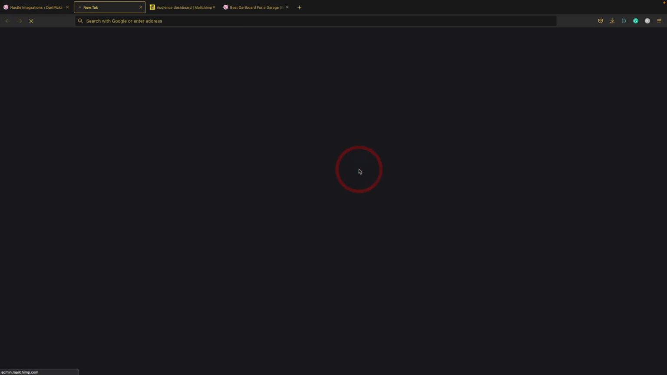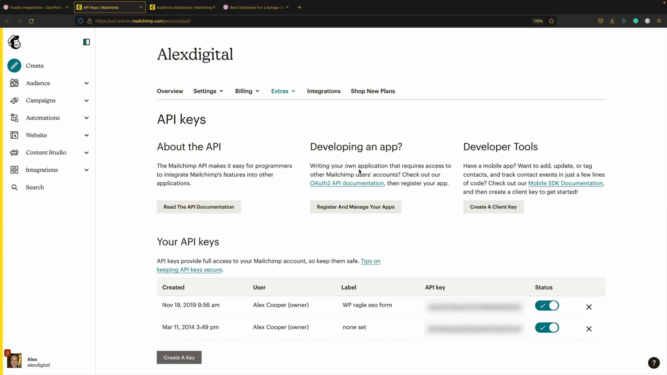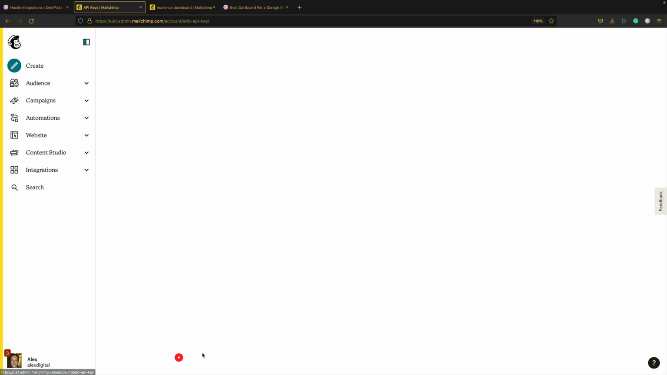Click on this link here, should take me straight there. Here we go. So this setup will be different depending on the software you're using. This is specific to MailChimp, so I just need to grab an API key, which I'll do now.